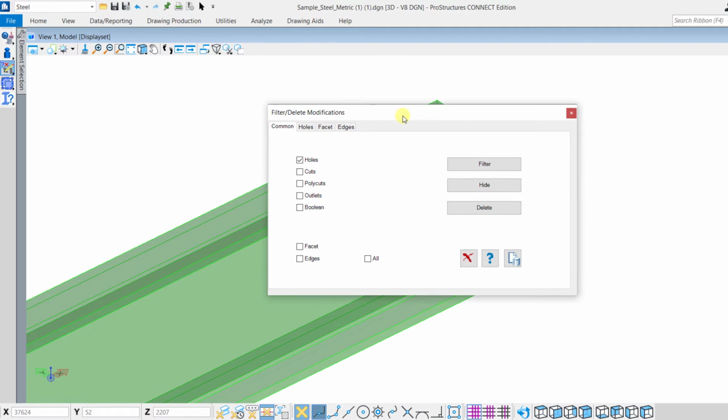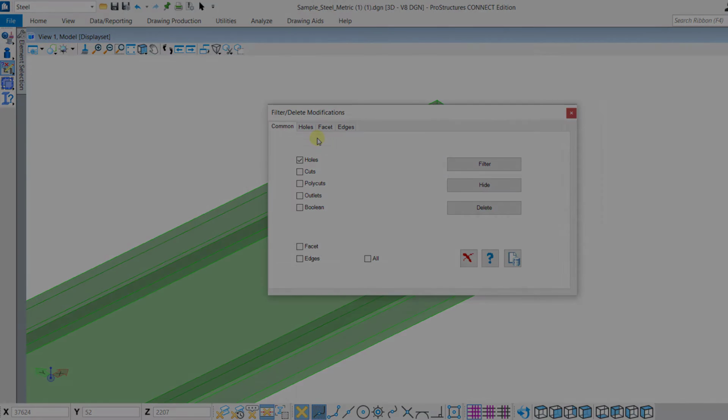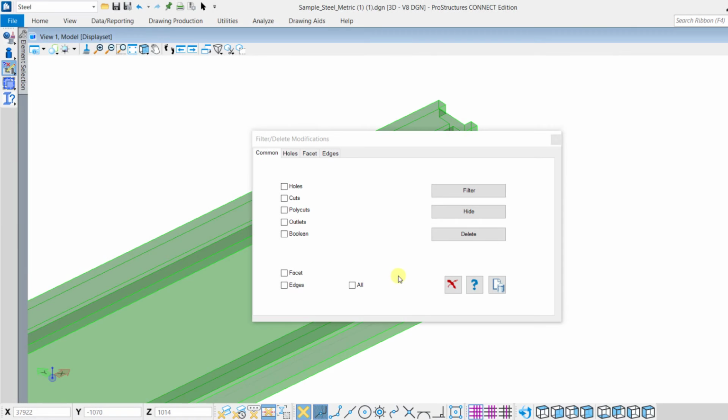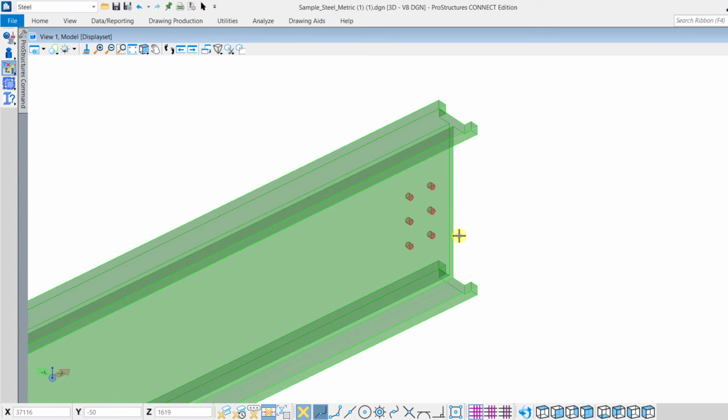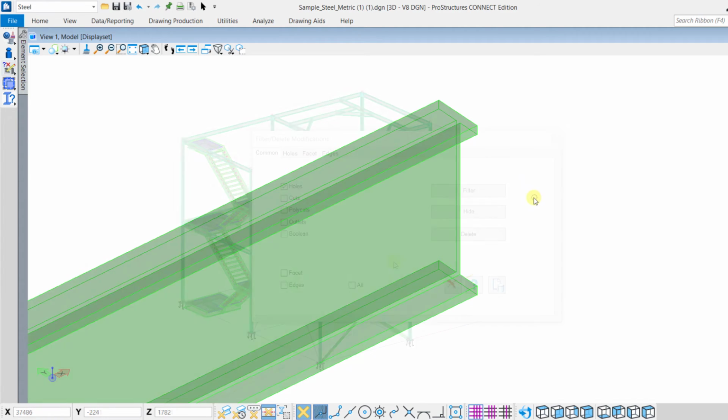Under the common tab, you have several modification types you can use to hide, filter and delete the modifications as per your requirement. For example, if you want to delete the polycut and holes from specific members, then check options for polycut and holes and click on the delete button. Next, select the members from which you want to delete the modifications. These modifications will be deleted.